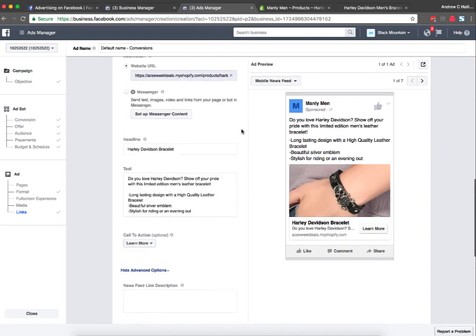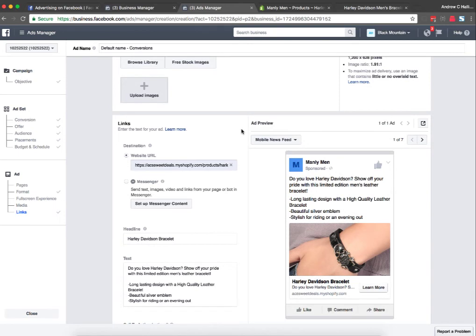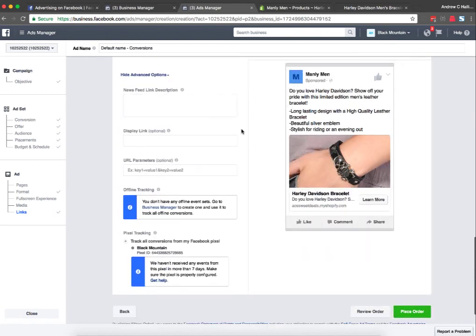So what we want to do is, remember, we want to focus on benefits over features. And since we've already done that on our Shopify store, it's as easy as copying and pasting. So that is pretty much all we need to do for our ad.